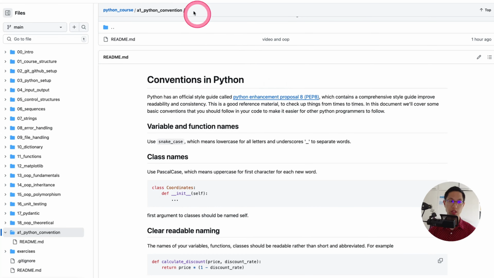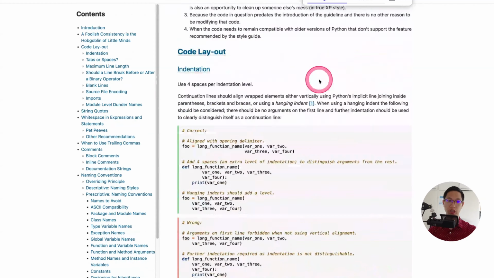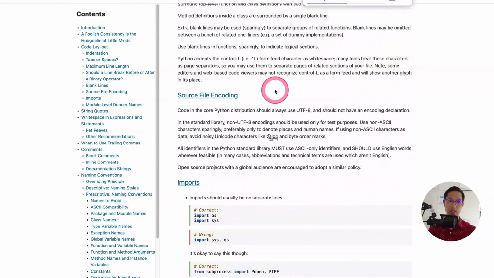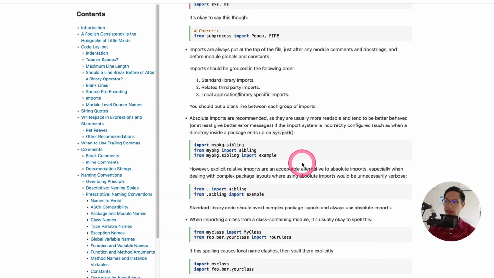So if you go and look into this one, you can see this is quite long, right? So there's a lot of things. So for example, if you're looking at imports, you can go into imports and see how you should do it. For example, you shouldn't import several modules on one line, that's the wrong styling to do. But you can, however, do from somewhere, for example, subprocess, import Popen and PIPE. So you can import several things like this. So this is like a style guide that is good to follow.